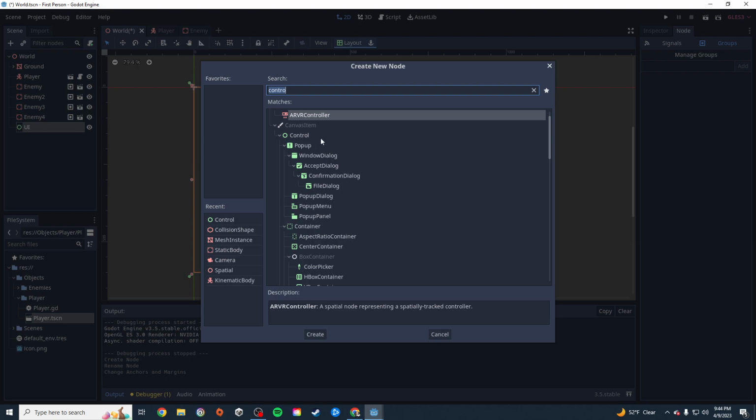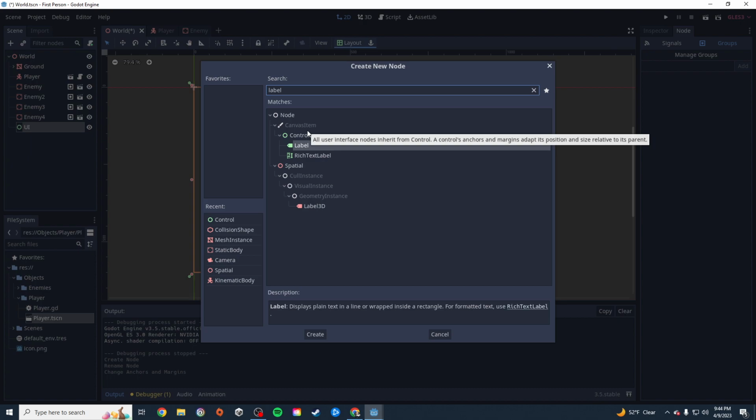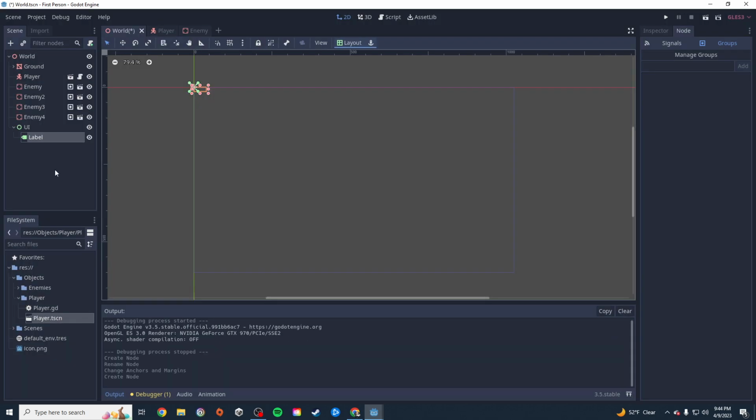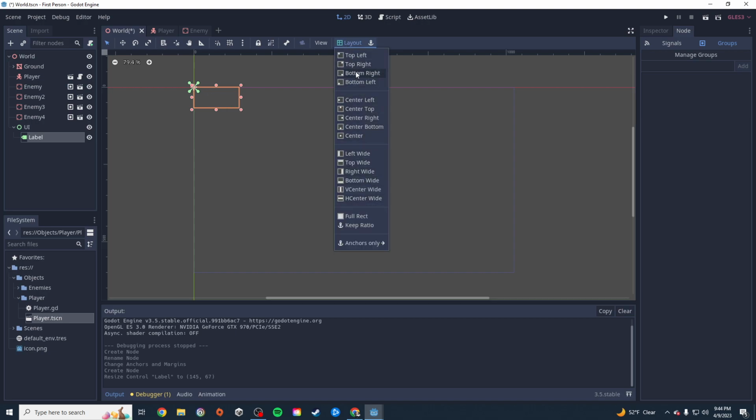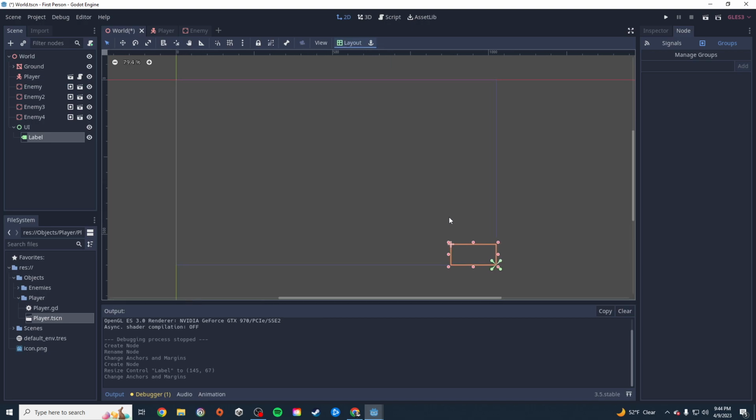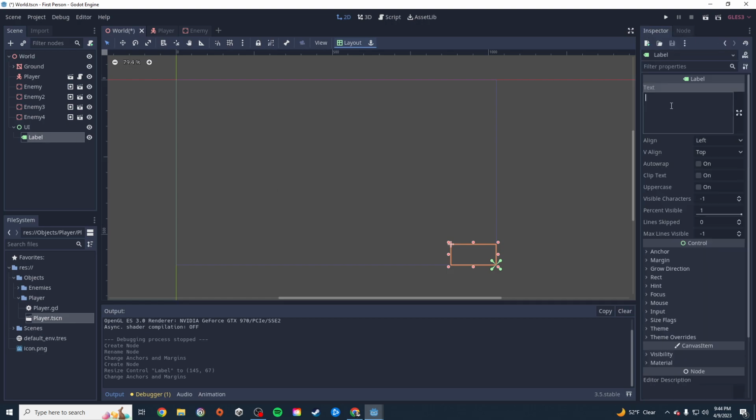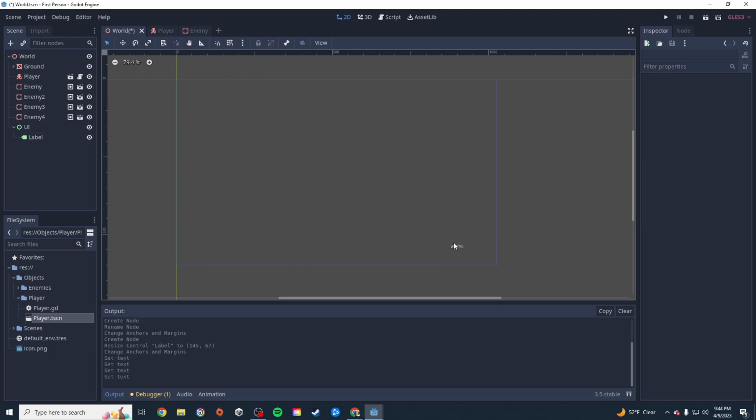Let's add a label. Now, this is not going to be a super great looking ammo counter, but it'll be good enough for our purposes. So label, to allow us to add some text. Let's resize it just a bit, and let's set it to, let's say, the bottom right. Okay, and let's actually add some text here. We'll say, I don't know, ammo, just for now. So we know that's where our ammo count is going to be. That's going to change in our script, but we'll just do that here for now.